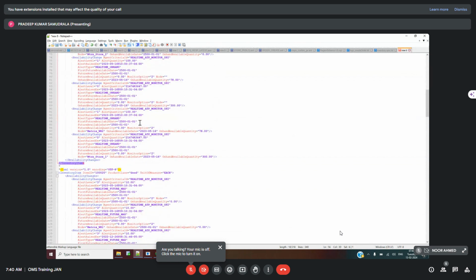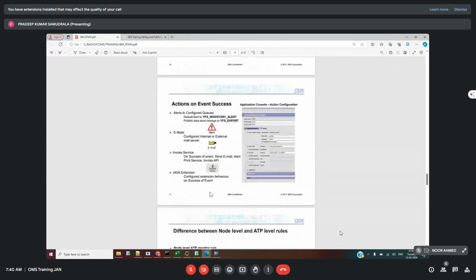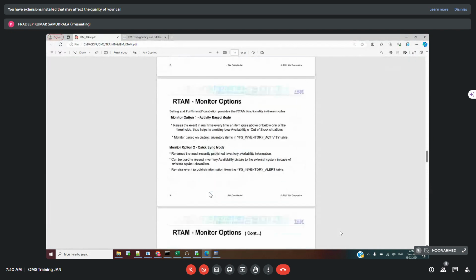On option 2, it is more or less the same thing. Option 1 is nothing but real time. It will keep on sending whenever the agent is running. Option 2 is resending the information. Option 2 is specially meant only for resending the information whatever you have in your inventory activity table.